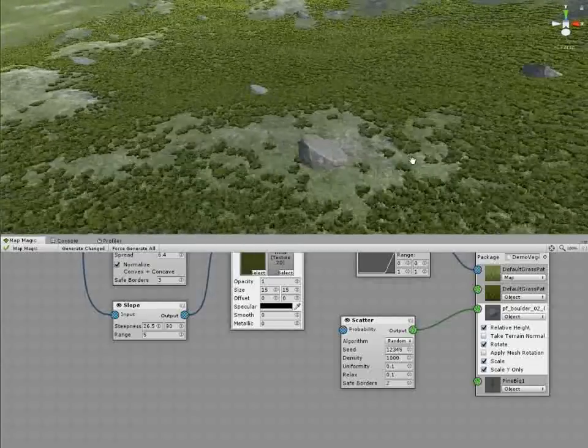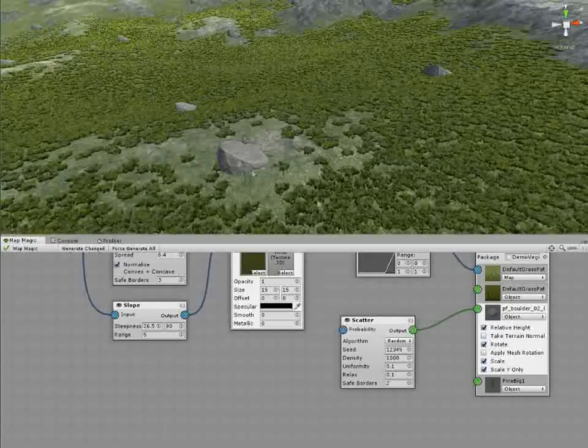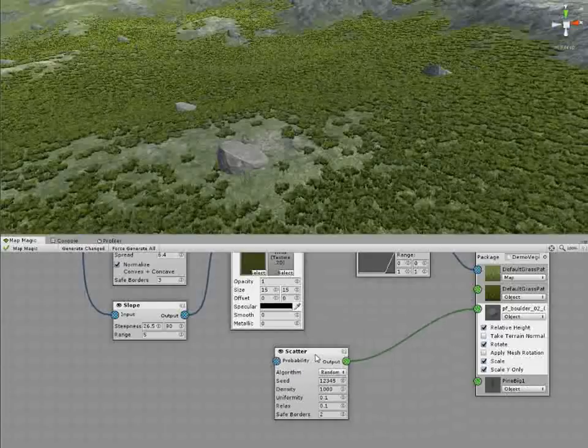You can see that all of the stones are the same. They are not even rotated or scaled. To fix this, I will use the adjust mode.